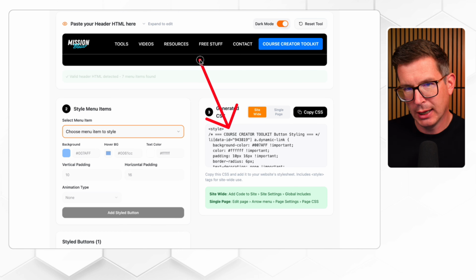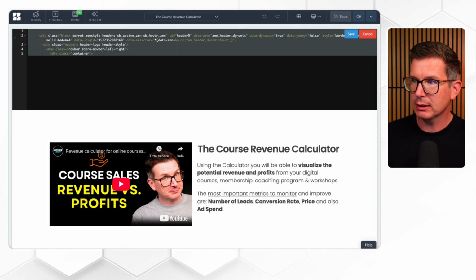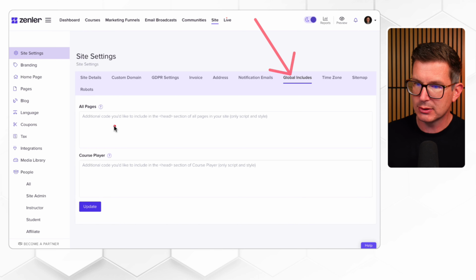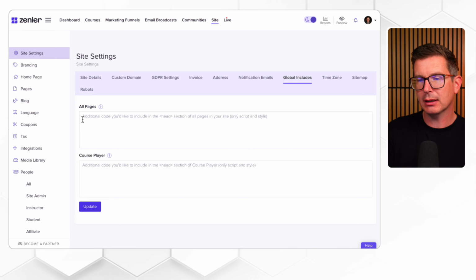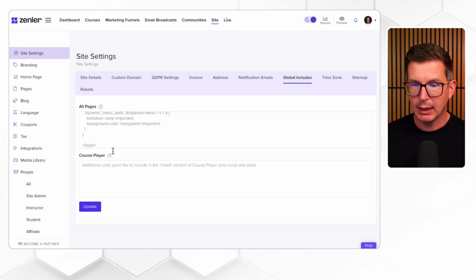Again, you do not need to write any code. All I need to do now in order to add this site-wide to my website is to click on copy CSS, and that's going to be copied to my computer memory. And then I go over to my website, and I'm going to go over to site settings, and global includes. And if you have other code here, just make sure that you're on a new line. And then I'm going to paste the code in. So I'm going to go Command V on a Mac, or Control V if you're using PC, and then click Update.